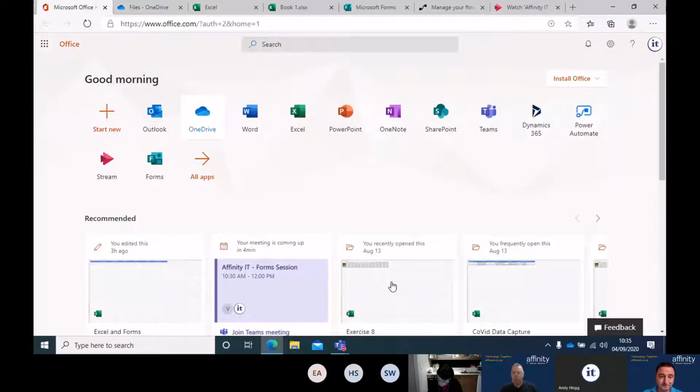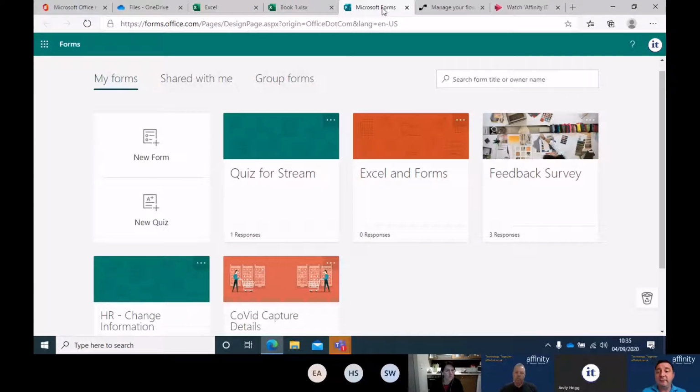So that's useful. If you don't have Forms, you can choose all apps and you'll see it there, or you can search for Forms. And when you open Forms, it brings you across to here. We've got a few set up here. We're going to look at setting one up from scratch, and then we're going to look at how to integrate some of those features within it. What you can see, I've got Excel and Forms, I've got Quiz for Stream, I've got a few sitting here ready to show you what I've done with them already. So I've done a kind of Blue Peter: here's something that I prepared earlier.